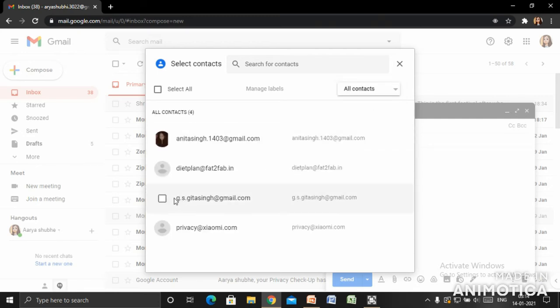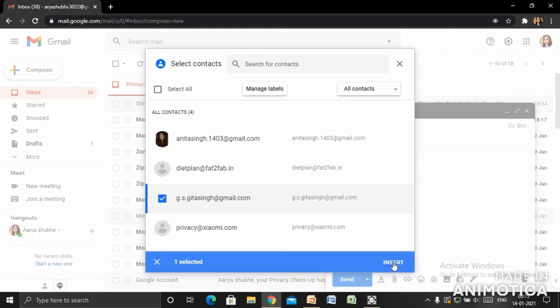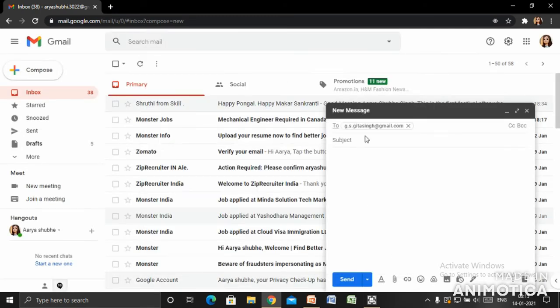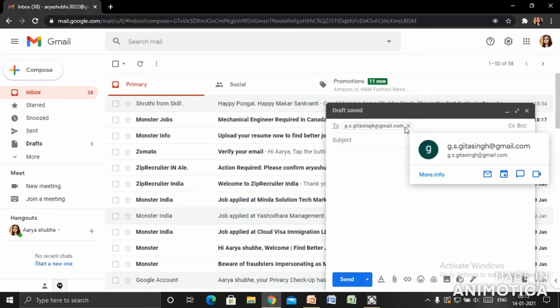To whomsoever you want to send the email, you can click on this and click on the insert button. The person to whom you want to send the mail will be inserted. The mail of that particular person will be inserted here.